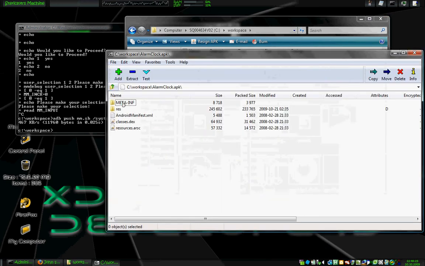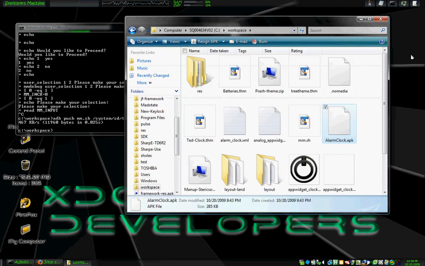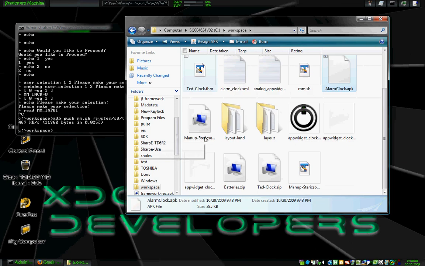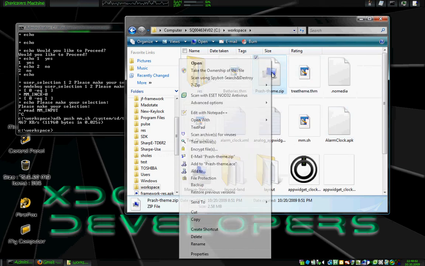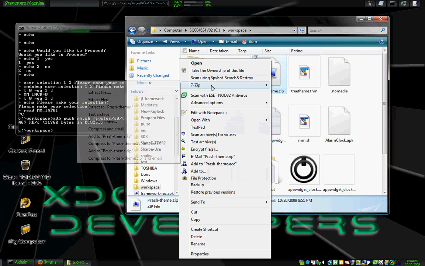See here in this update we have a META-INF folder. We also have the resources.arsc, classes.dex, and the AndroidManifest.xml. All of those are not going to be present in a theme unless you absolutely wanted them to be, which really isn't necessary. I'm going to close that out. Let's take a look first at the full theme provided by Prash. I'm going to use 7-Zip.